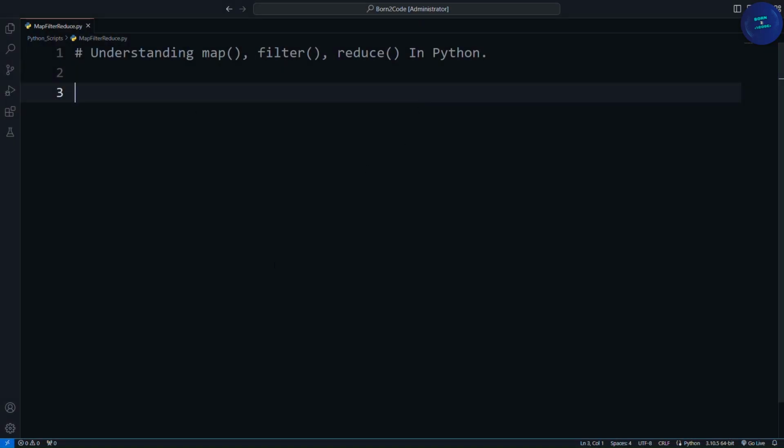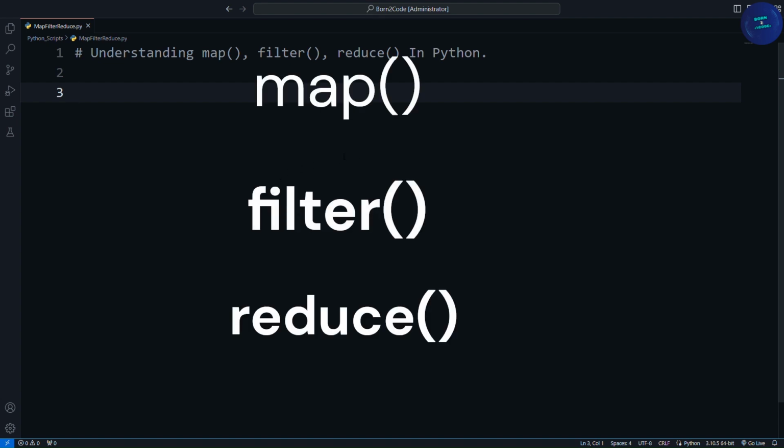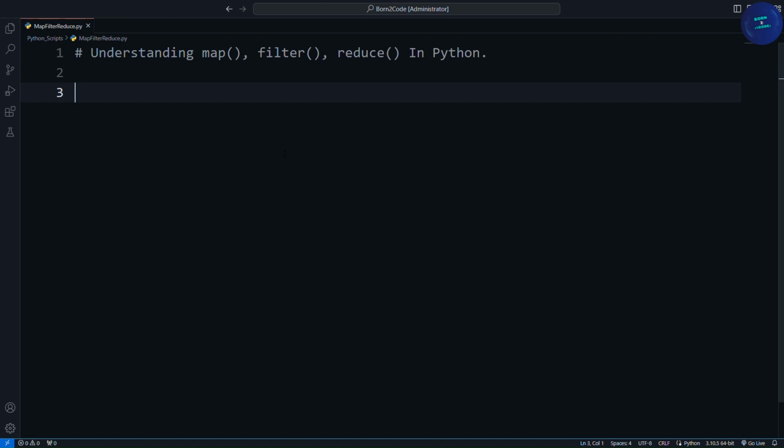Today we're diving into three powerful functions in Python: map, filter, and reduce. These functions are essential tools in every Python programmer's toolkit. So let's explore what they are and how you can leverage them in your code.